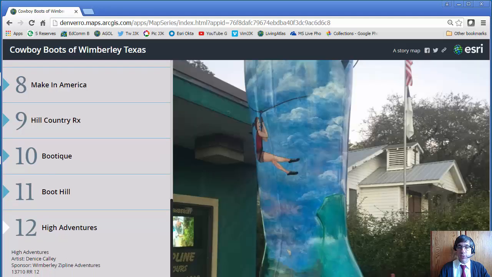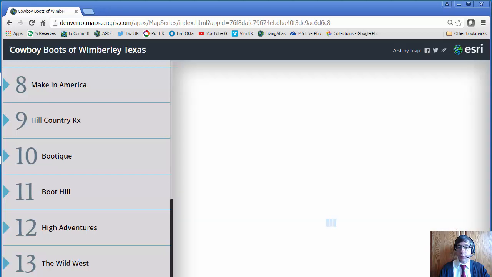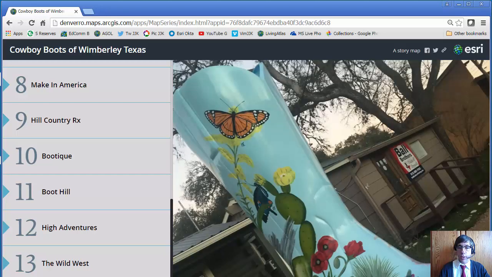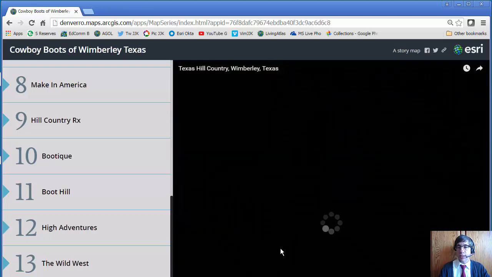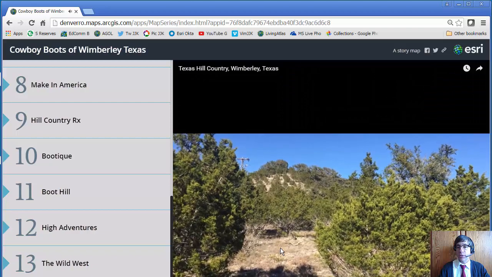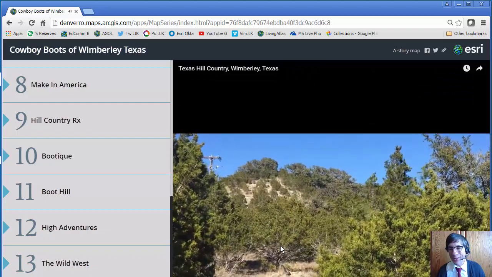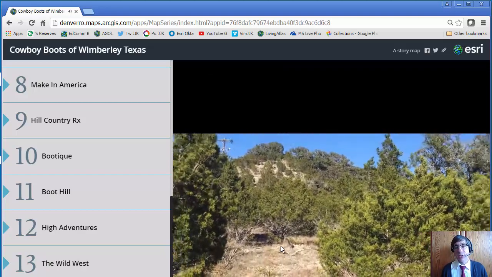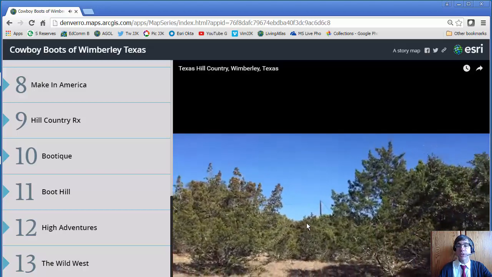This is High Adventures, the Wild West boot, Wimberley wildflowers and pollinators. That's a beautiful one. Well, they're all beautiful. And then I've also got a video of the Texas Hill Country that I filmed and narrated so you can get an idea of what the surrounding terrain looks like. I can't help it. I'm a geographer. I love the terrain and I love towns. So that is a little tour of the Cowboy Boots of Wimberley, Texas story map.